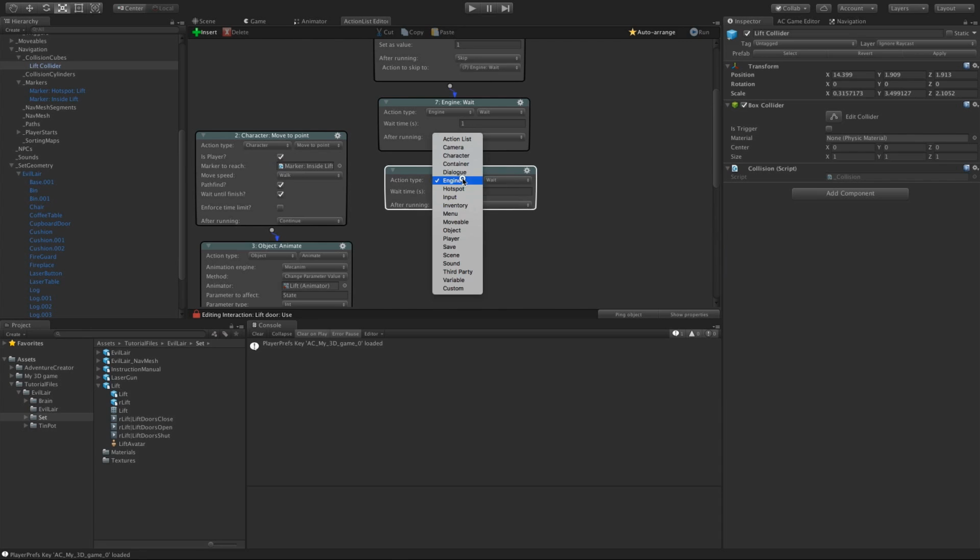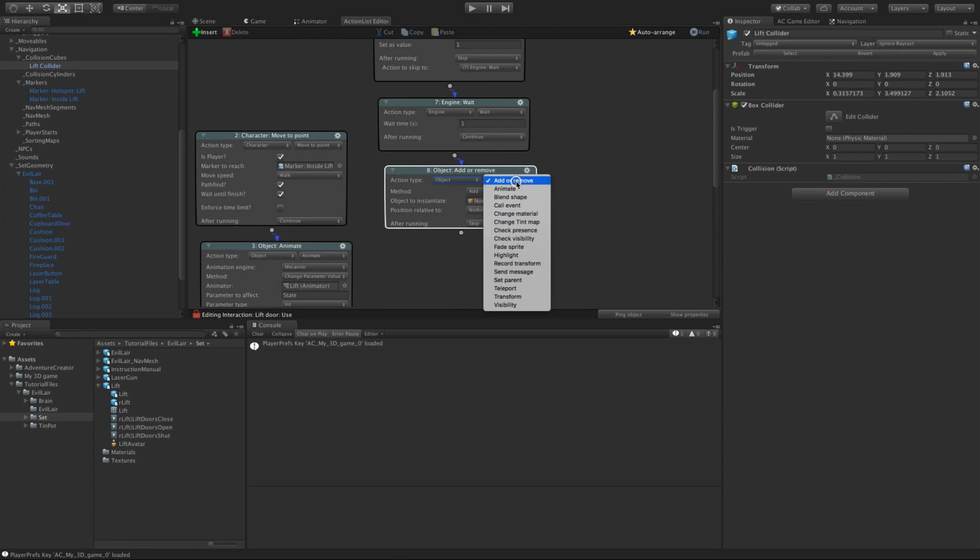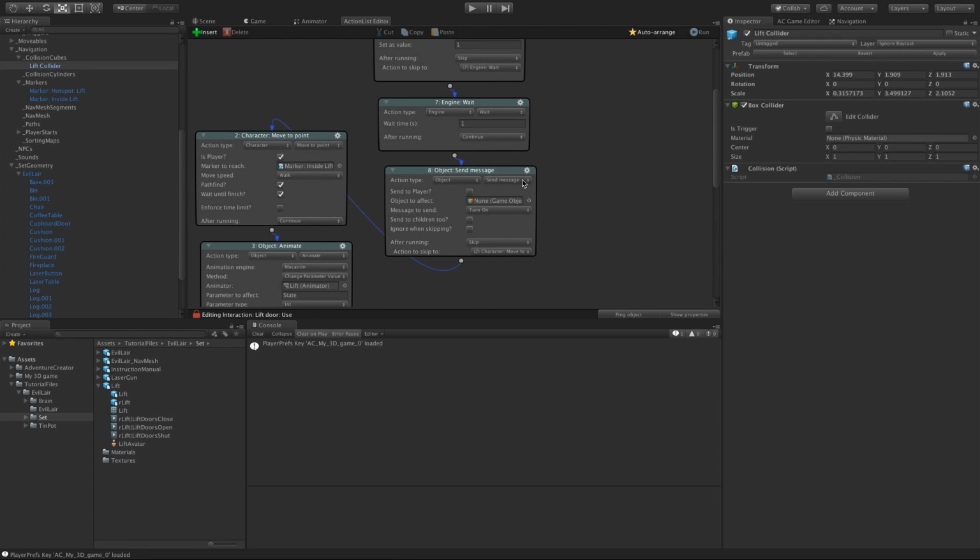So this is going to be an object send message action. And this action can be used to invoke methods within any component. We're going to run the turn off method within this collision component. So I'm going to drag the lift collider into the object to effect field and then send the turn off message. And we'll turn it back on by running turn on.